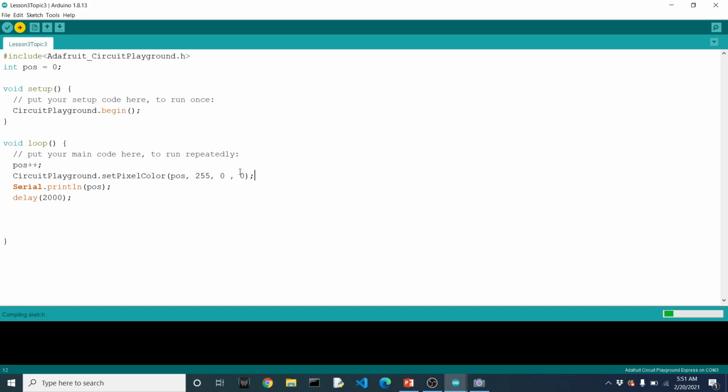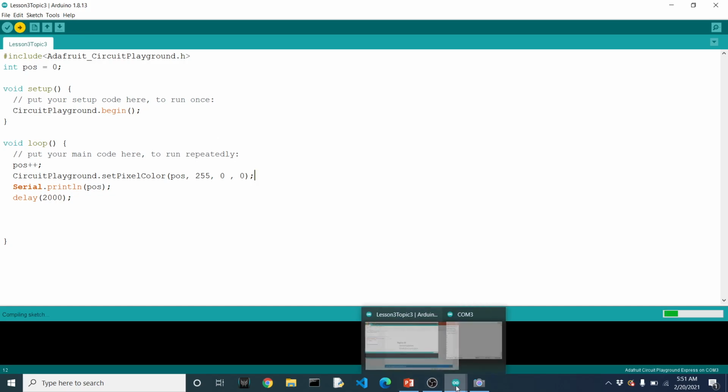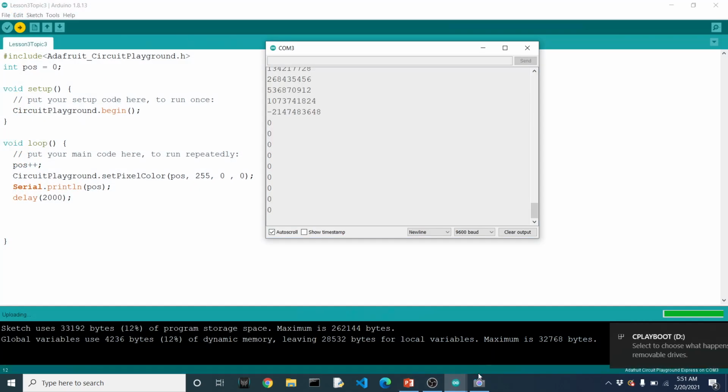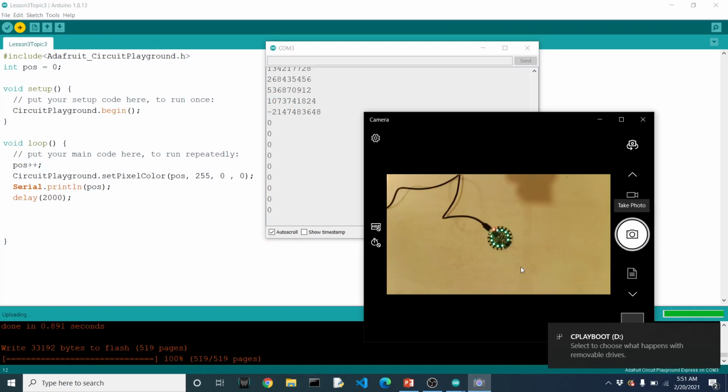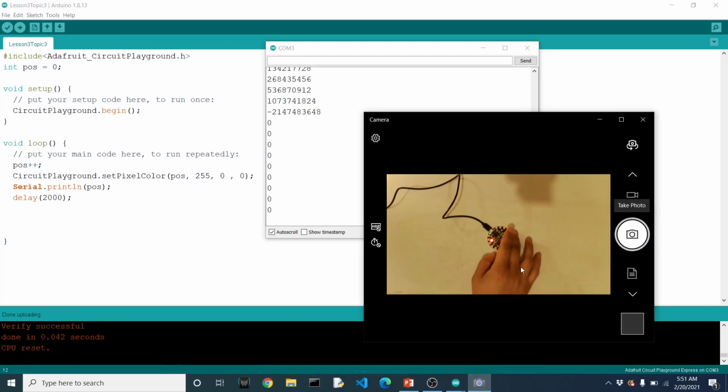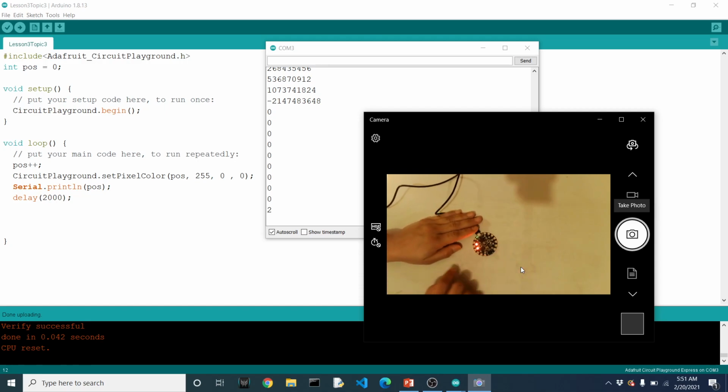Let's run it. Let's pull up our serial monitor. Let's pull up our camera. And what you'll see here is that, notice, with each new value of POS, a new neopixel is being colored. Now again, if you feel like it's going a little on the slow side, that's because we have the delay of 2000. You can modify that. But I wanted us to be able to talk about this.